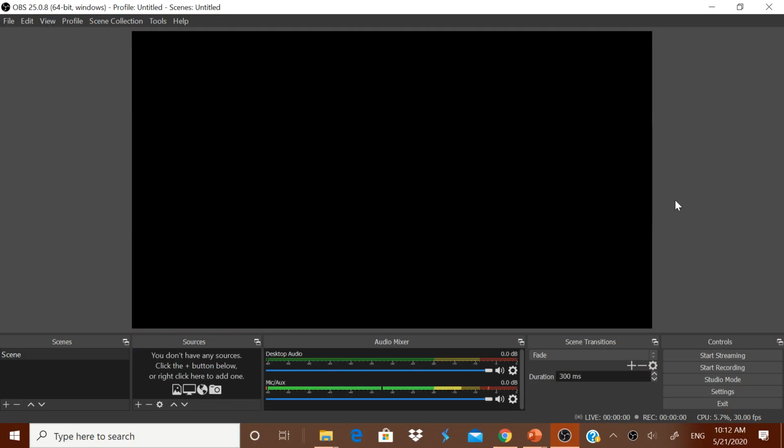Now this is the first window of your OBS Studio. On the right side you are seeing controls: start streaming, let us not discuss that; start recording, studio mode, settings and all. If you click start recording, whatever is on the screen will get recorded. Before you go for that, we should have some settings.